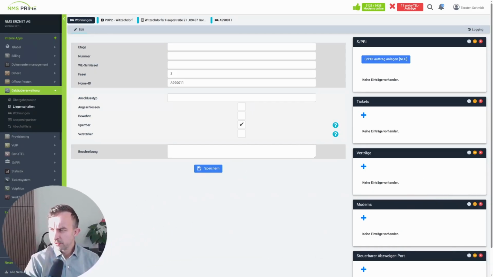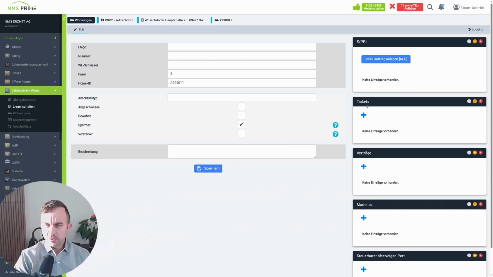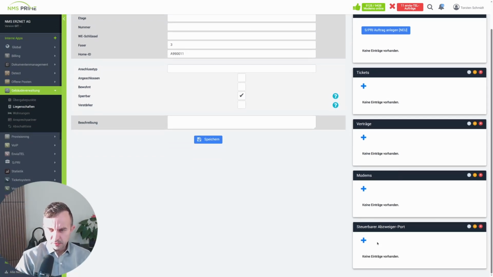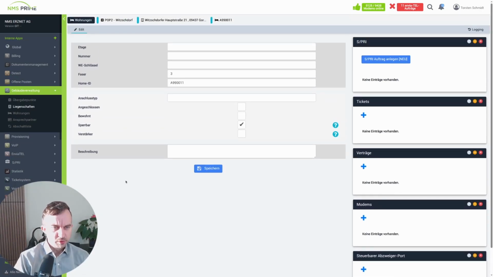So I'm moving myself here to the right again. What we see below is that we can also create things for this apartment. You always see the breadcrumb here on the top, so that you see a POP, the real estate, and then the apartment. And here on the right side, we could create a ticket. We could also create a contract, or we could create a modem here as well. We could also create a manageable tab here, but that's, I think, not important for now.